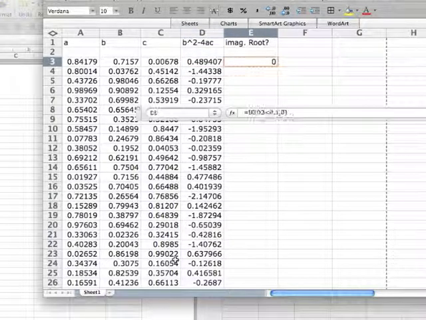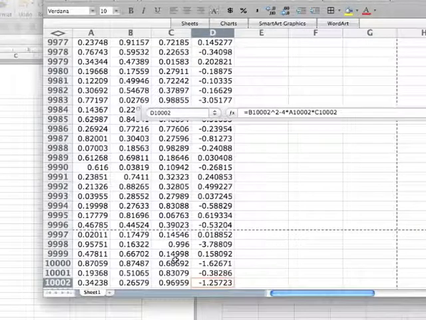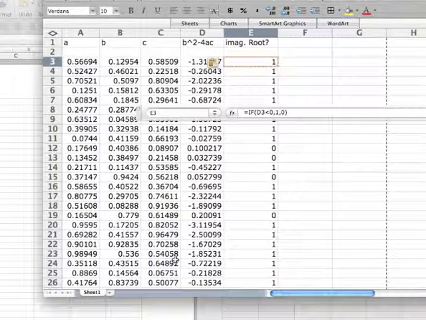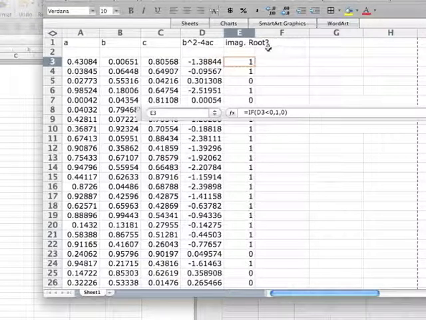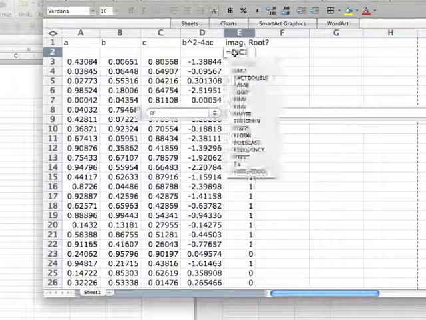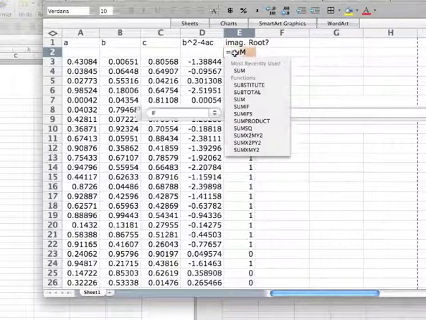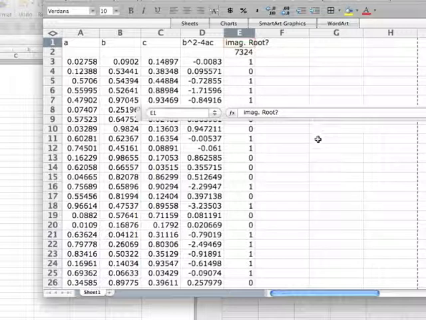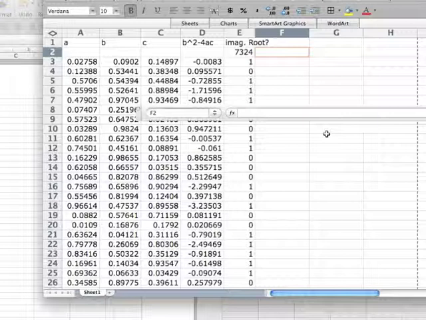We just took that formula, went down to the bottom, back up to the top, and pasted it in. Now what do you think we're going to do? We're going to see how many 1s we have there. So let's sum up. Let's just count them all. Sum all of them. Boom. And Excel's working. So there's 7,324, right?